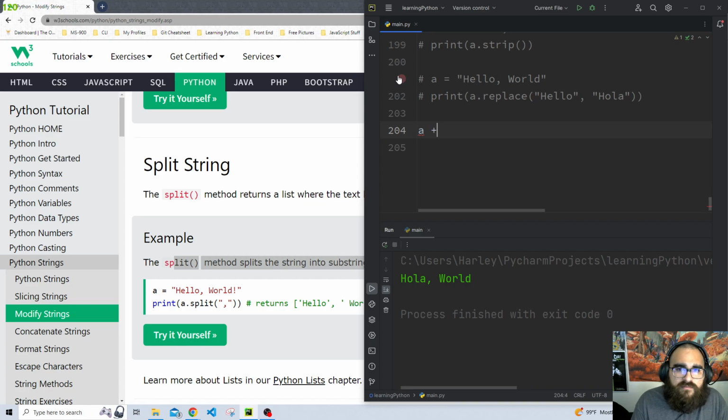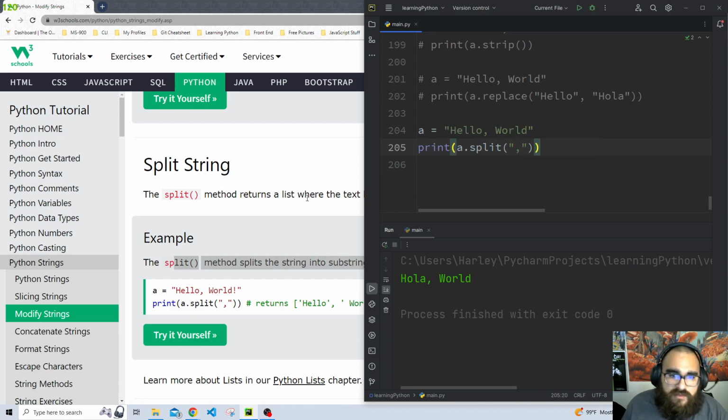So we got A equals hello world, and we're going to print A split at comma. Let's see what happens. It puts it in a list for us and returns each section separated. So it's going to split at that comma, and there's a space after the comma and then world, which is why we have the space here, and then world.